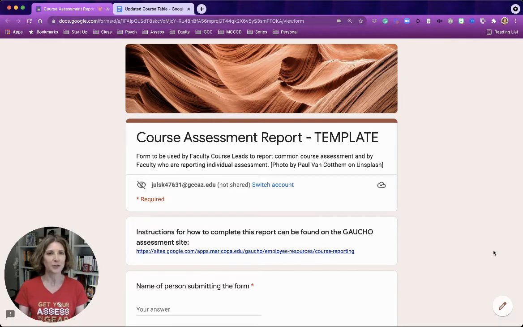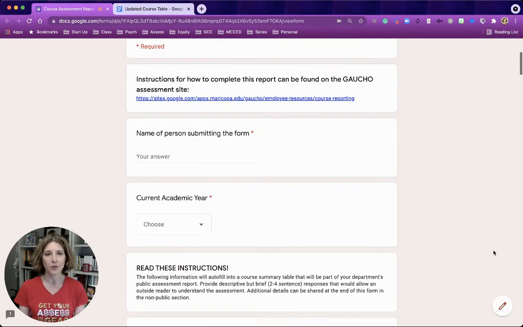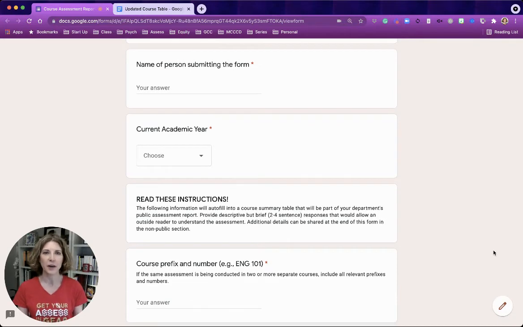So you'll notice it looks very much like the old forms, and there's a lot of items that are one-to-one from the old form to the new form, but this form is only 1 page long. So let's walk through it. Just like the old form, you're going to identify who you are when you submit it and what the academic year is.